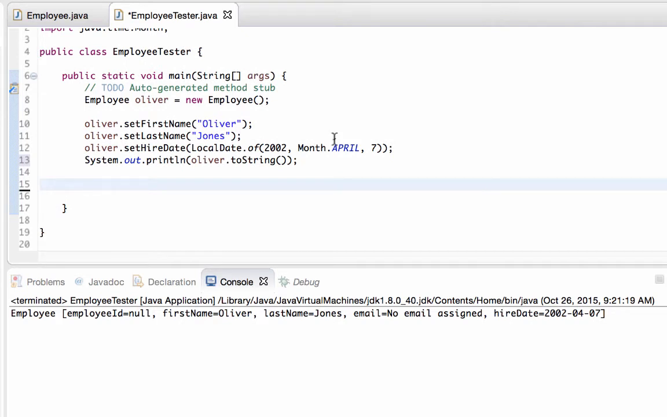I'm going to capture the years employed inside of an integer called years because I know that that method returns the value of an int.